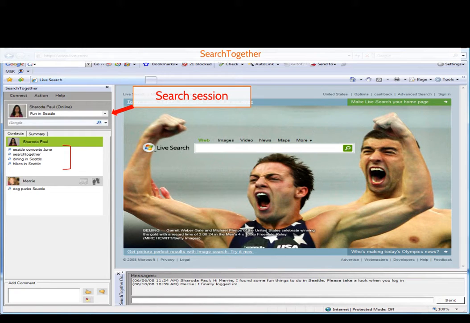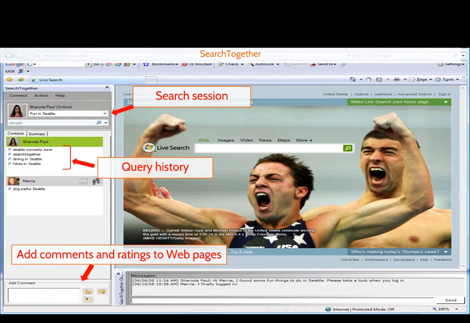So here is the actual search session. Now notice something, just by way of thinking about this as social computing. See, this is Sharota Paul. This is her right there. Remember that name. It's going to go back. She's not a co-author on the paper, but she's important. Okay, but this is where you do your searches. So the task here is to find something fun to do in Seattle. So this is the search that she's run. This is the history of the searches she's done. Remember, this is all for Sharota. Here we can add comments onto individual web pages.